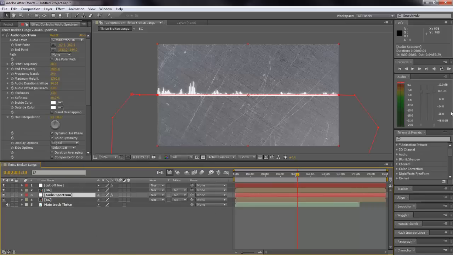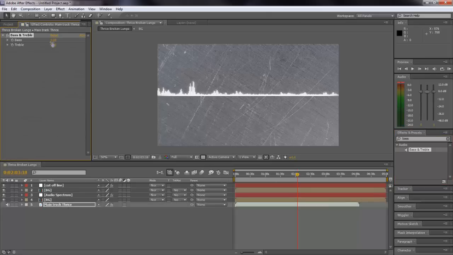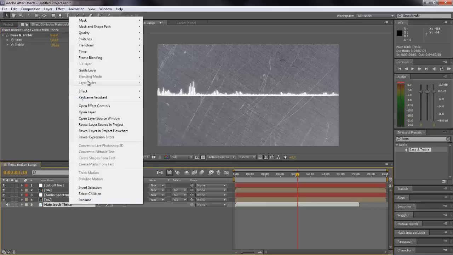First thing, we're going to go into effects, and we're going to type in bass and treble. I'm going to drag that into the main track thrice, and what I usually do is I turn up bass maybe like 50 to 75. I never do 100. It just kind of adds to it. I'm actually going to do, well, 50 is about good. So, 50 in bass, and then negative 50 in treble. And what that is going to do is make the track mainly bass.